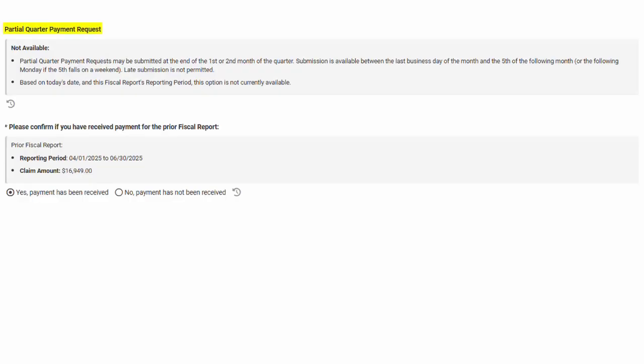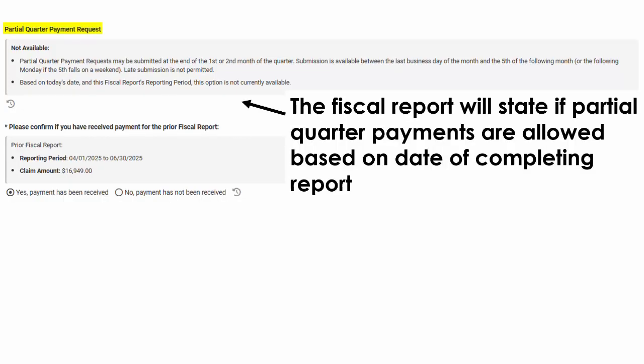As you scroll down further on the page, the fiscal report will indicate if a partial payment is allowed. An example of when a partial payment is allowed could be that the grant is ending sooner than you expected, so you're completing the report before the end of a quarter. Please note that partial payments are not the same as monthly reimbursements.